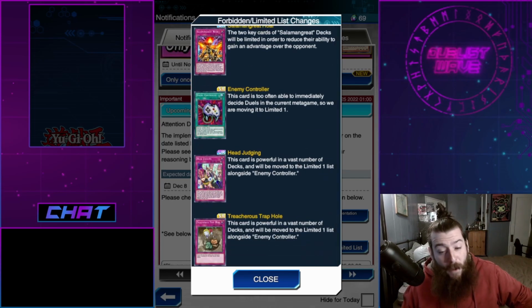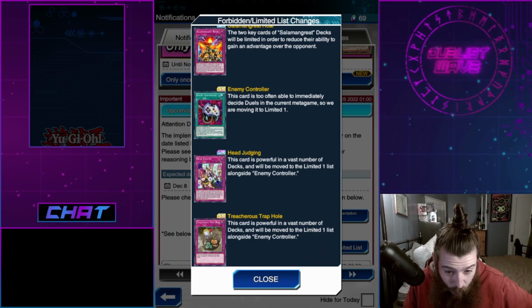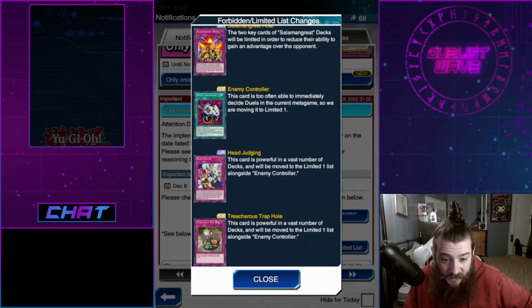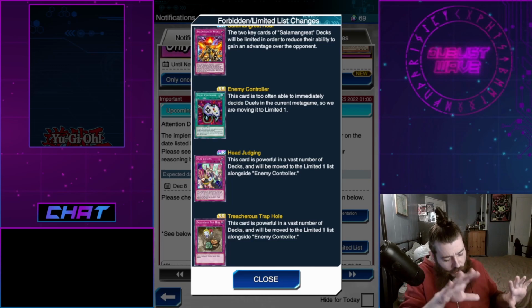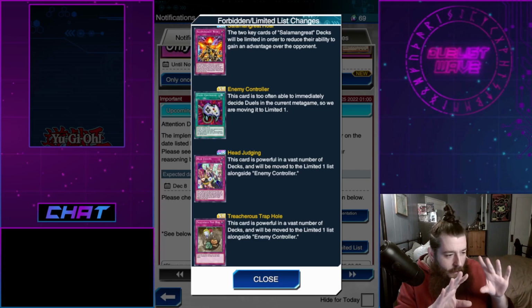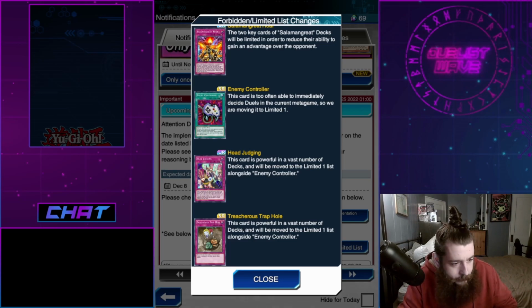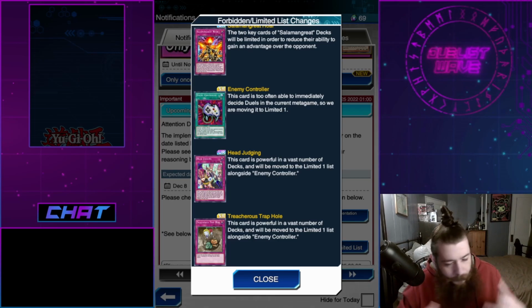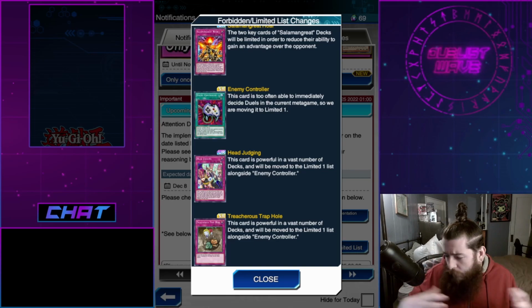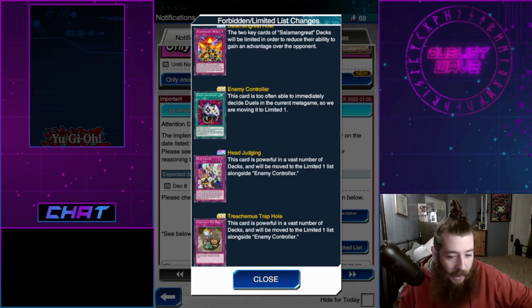Moving on, Treacherous Trap Hole. This card is powerful in a vast number of decks and will be moved to the Limit 1 list alongside Enemy Controller. Now, you won't be able to use Enemy Controller and Treacherous Trap Hole in the same deck. Nice, I like it. Two very powerful cards, so now you won't be able to use them together.